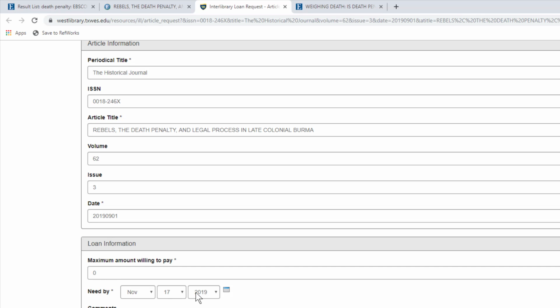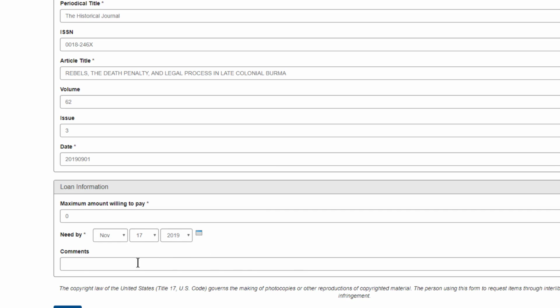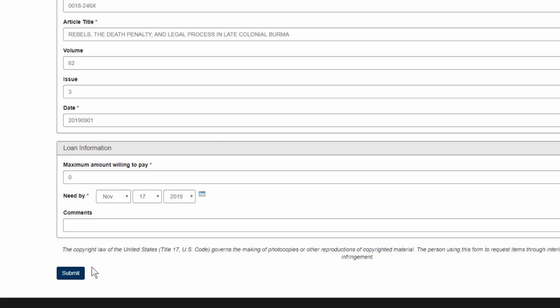Then need by is always set to a month from the day that you're making the request. If you want it faster than that, you can change those dates. Then any other comments that you may have, and then you can click on the submit at the bottom, and then you send the InterLibrary Loan request to our InterLibrary Loan person, who will then get on our database of libraries and will find a library that has the publication, and they'll send it back to us, or actually to you, and then you'll have it.